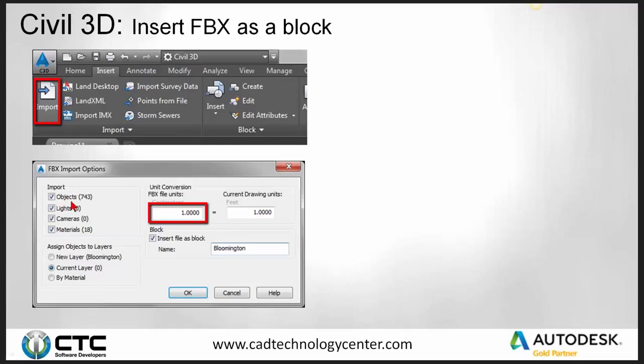Bring in what you want, import the objects, the lights, the cameras, and materials if you want. Obviously there are no lights or cameras in this FBX, but I brought in the materials, I brought in the objects. And then object layers, assign objects to layers. New layer, and it would be called Bloomington, because that's what I call my FBX. I could just drop it on the current layer, which is 0, or I could actually drop it on the layer by what material it is.